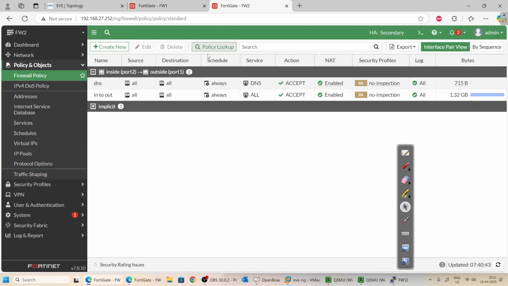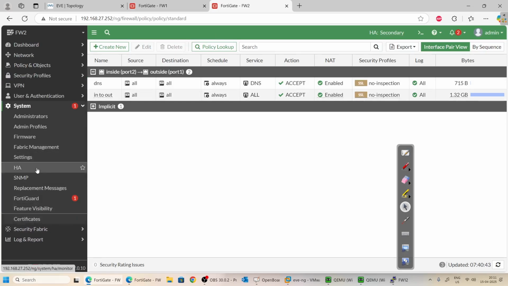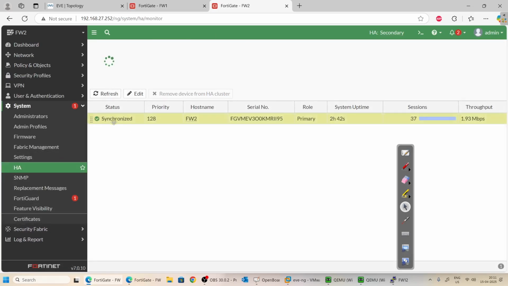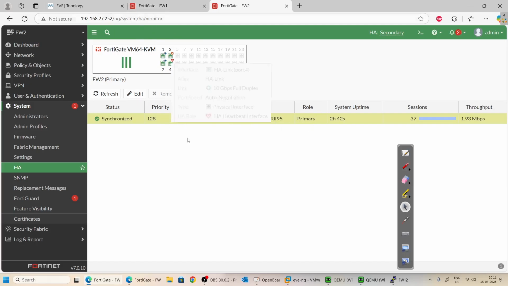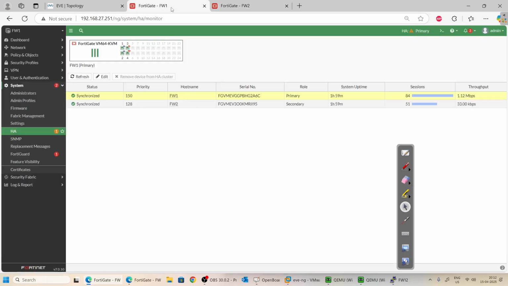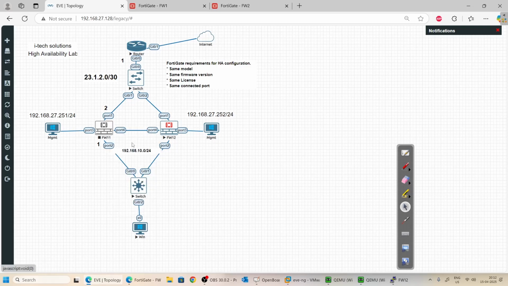And if I go to my secondary firewall and go into the HA, as you can see, it is synchronized, but it is not showing firewall one, which was our primary firewall. But as the firewall has gone down, the secondary firewall has picked up the role of the primary firewall and started forwarding the traffic to the internet. Okay, so let's bring up our firewall.